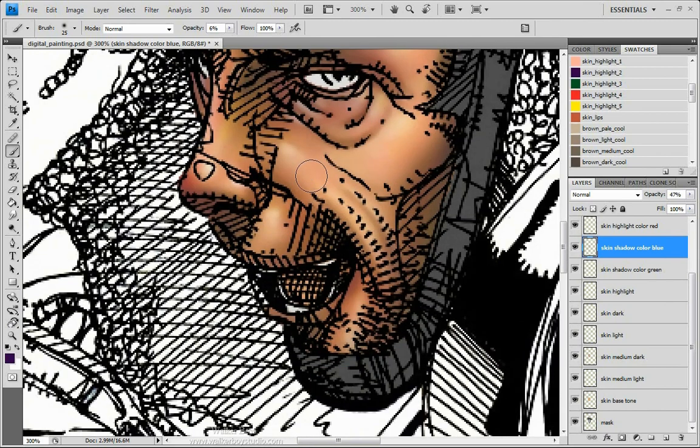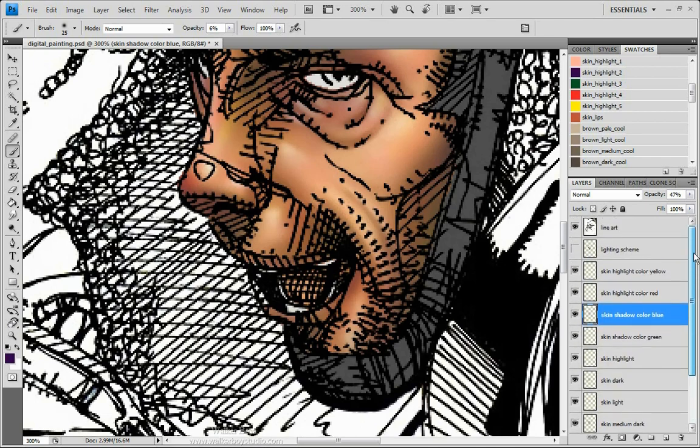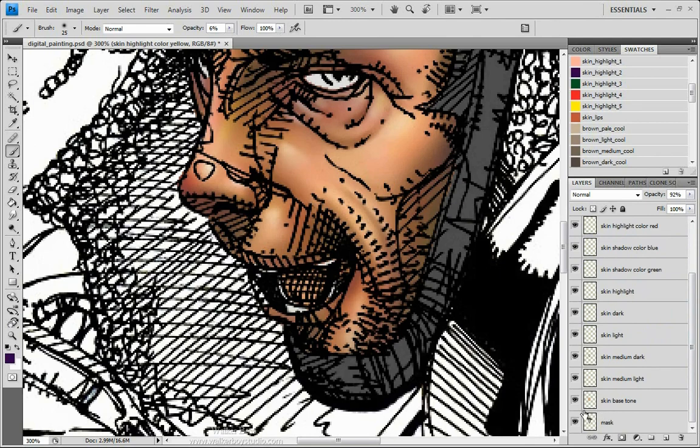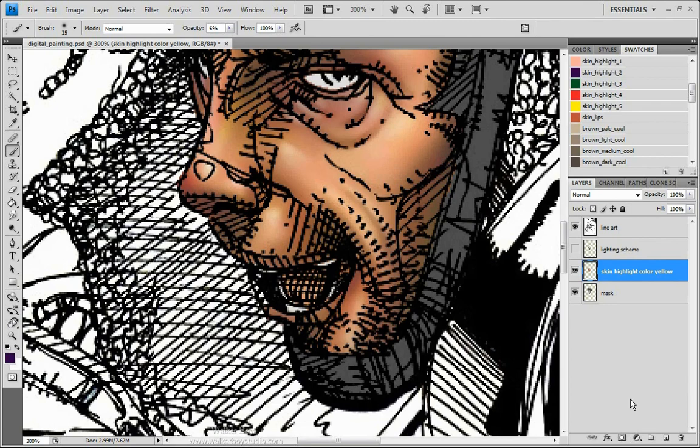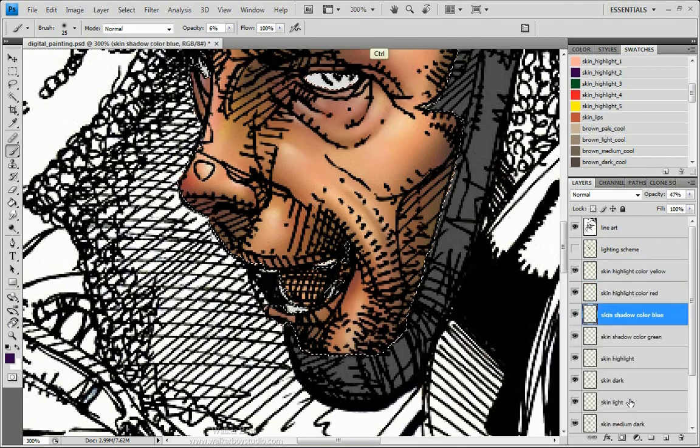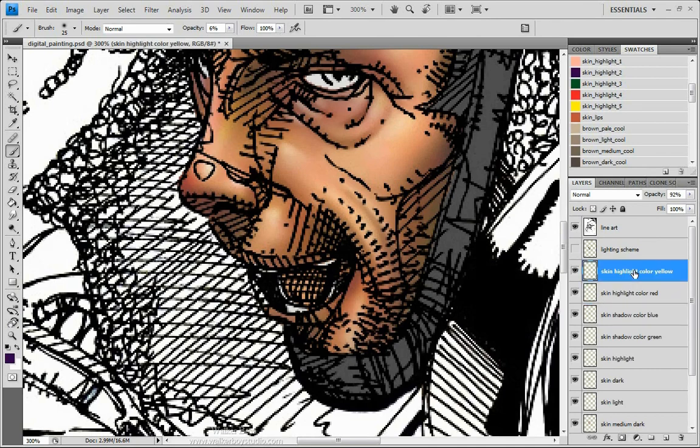What we want to do at this point, we're going to make a new layer, but we're going to base it off of all the layers here. So let's be sure you follow me on this one. I'm going to select the top layer here, which is the skin highlight color, and I'm going to scroll down to the bottom one, the skin base tone. I just hold shift, left click on that one. Alright, now push control E, merge all your layers together, and then push control A and control C. And once you push that, go ahead and push control Z, and then control Z again. Alright, and go ahead and push control D to deselect, and then go to your skin highlight color yellow, and push control V. There we go.